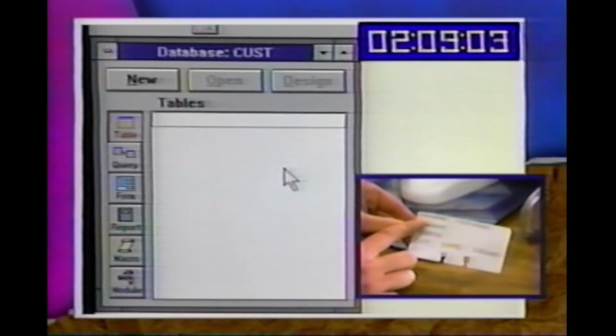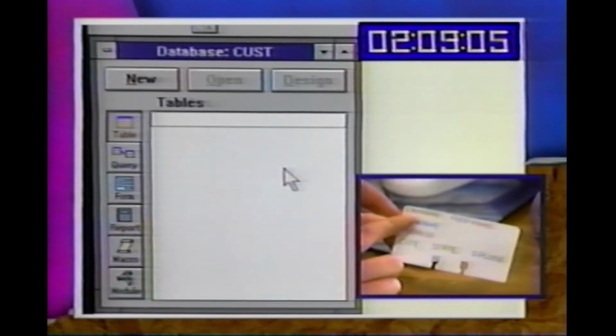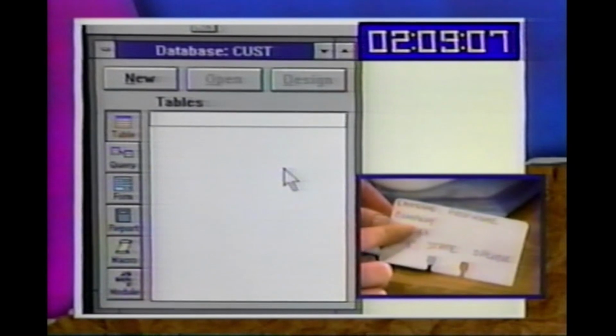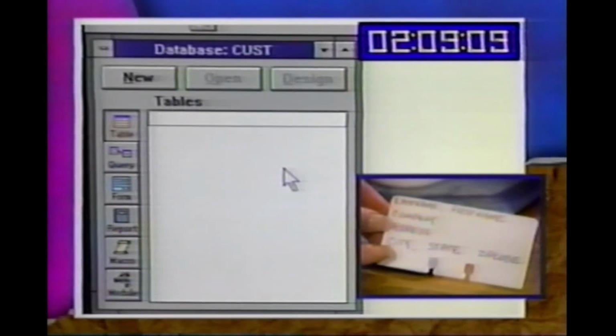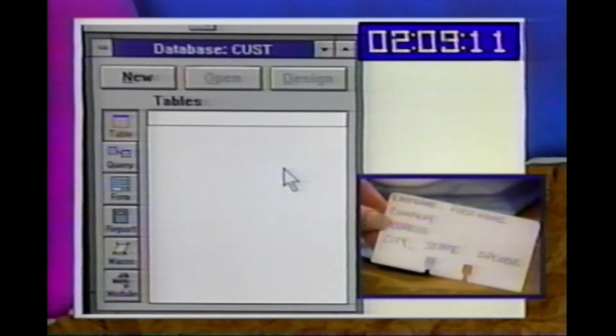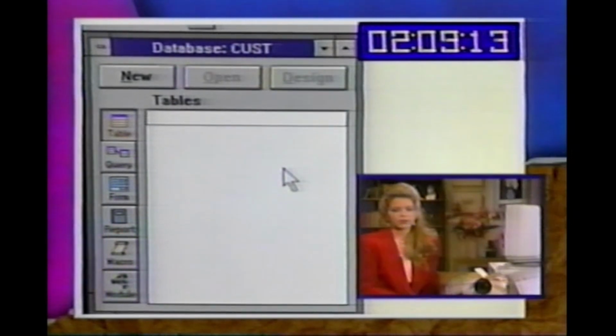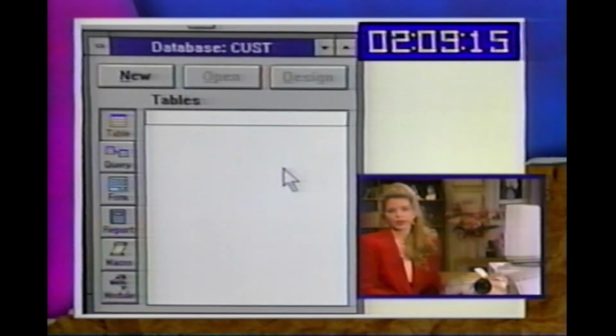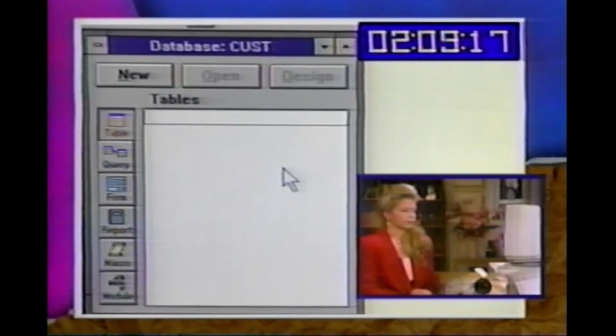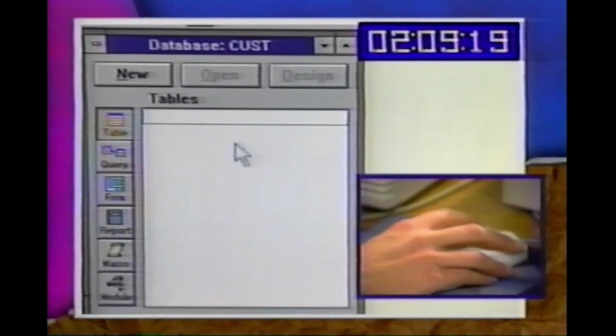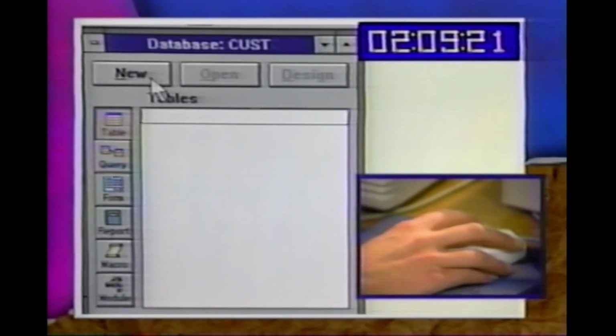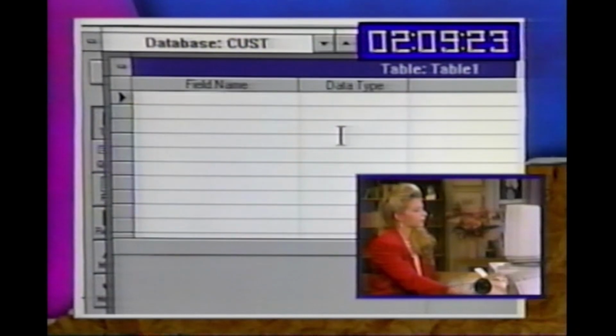On my table, I have the customer's last name, the customer's first name, the company, the address, the city, state, and zip code. So we need to use this with Microsoft Access, and in order to do that, we need to create a new table. So I'll do that by pointing and clicking on New. That brings up a whole table.